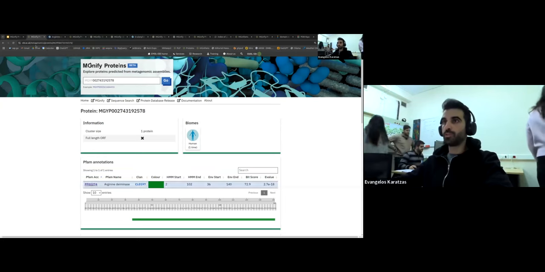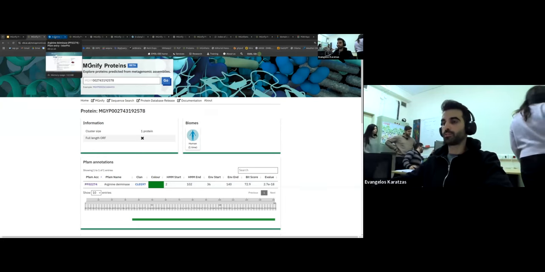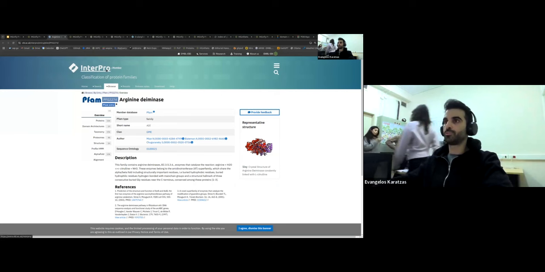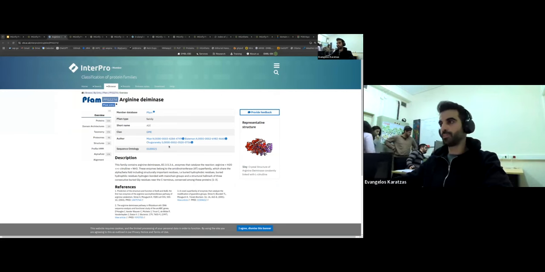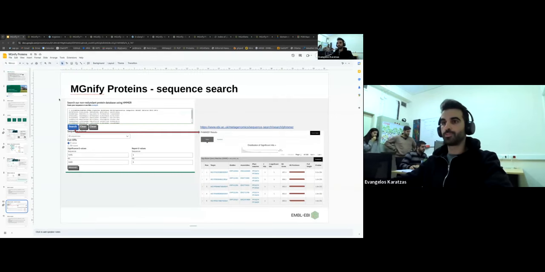If you click on the PFAM link, this takes you directly to the InterPro website, and you can see more information about this specific protein family. So, going back in the presentation now.